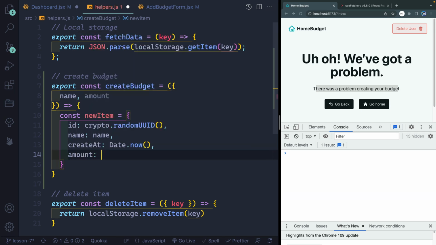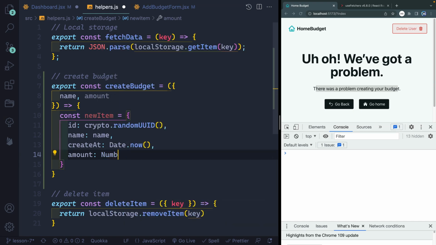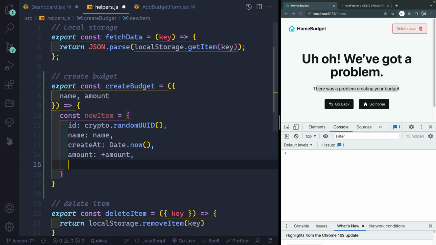Now, by default, it will be a string, so we can convert this in a bunch of different ways, like doing Number, but you can actually just do like plus amount, and that should work as well, so it'll coerce it into a number. Now, let's put a placeholder here because I do actually want a color here as well, so I'm going to comment that out. We'll come back and do that in a second.